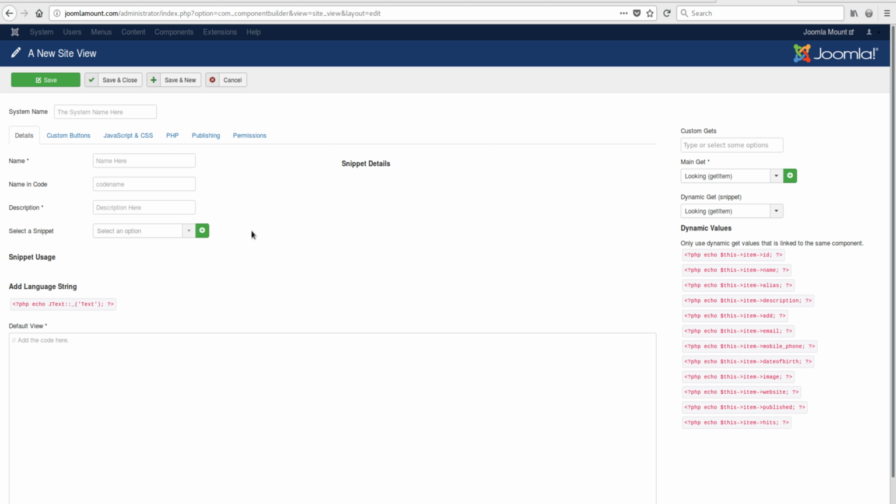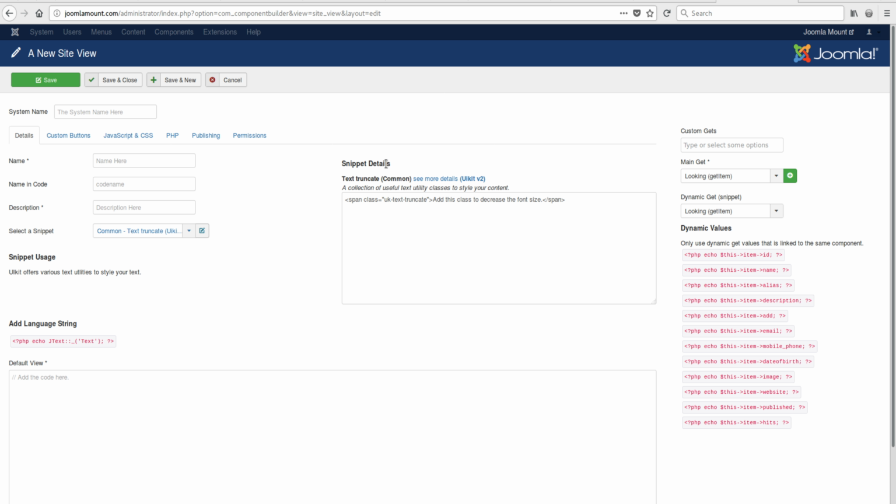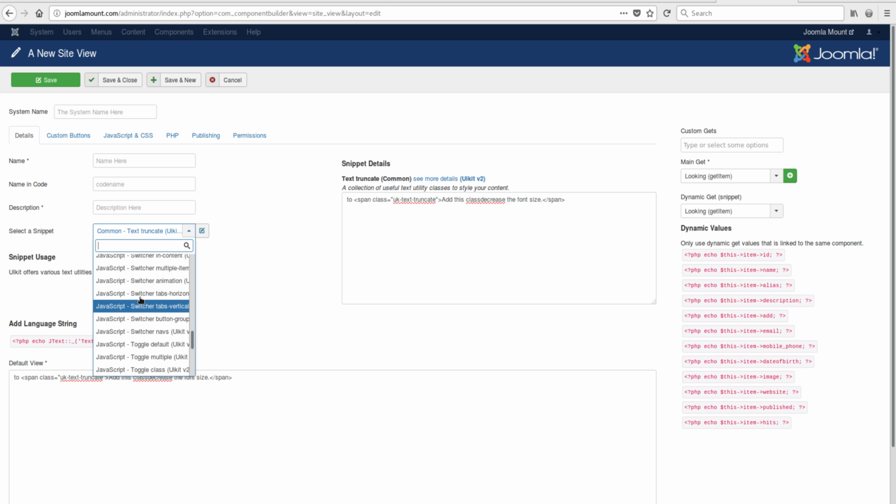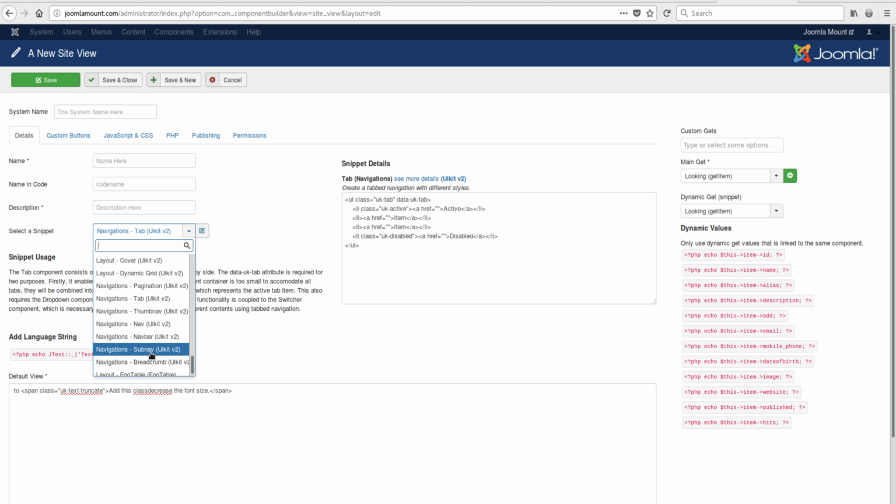So now in a site view, if I were to click on one of these snippets, you see it loads the snippet here. You can copy it from here and you can then place it in your code. And so it is possible to actually load many snippets.